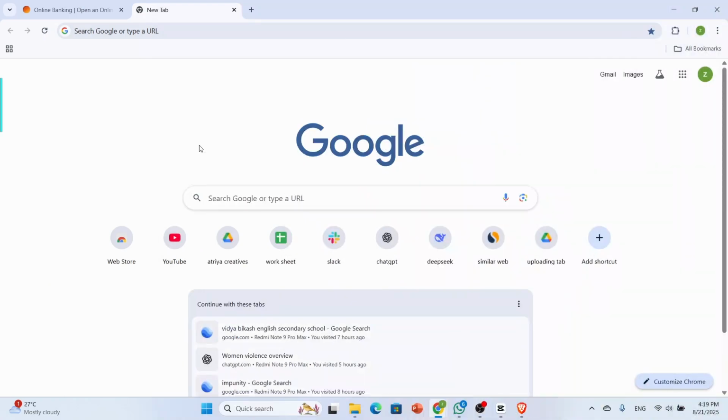So if you need to update your contact info with Discover Bank, here is how to do it on desktop. Now, without further ado, let's get started.